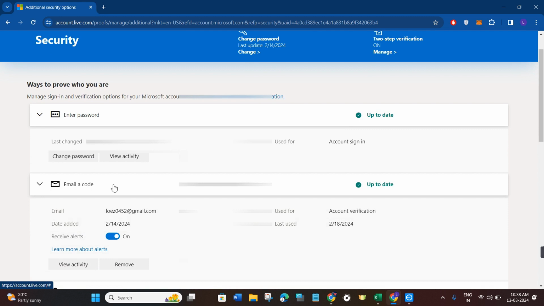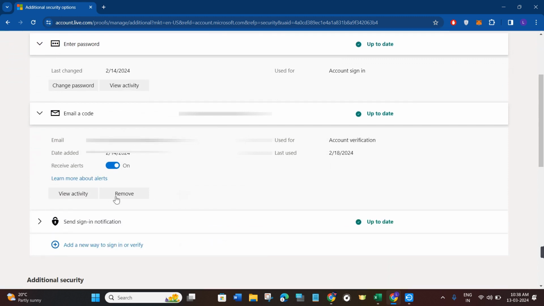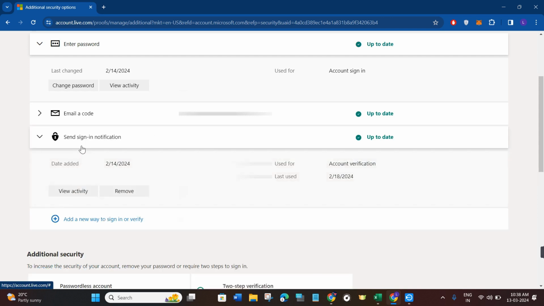Now over here, if you click on the email address option, then you can remove your email address from your Microsoft account. But as we want to remove our Microsoft Authenticator from email address, you need to select this third option which says send sign in notifications.